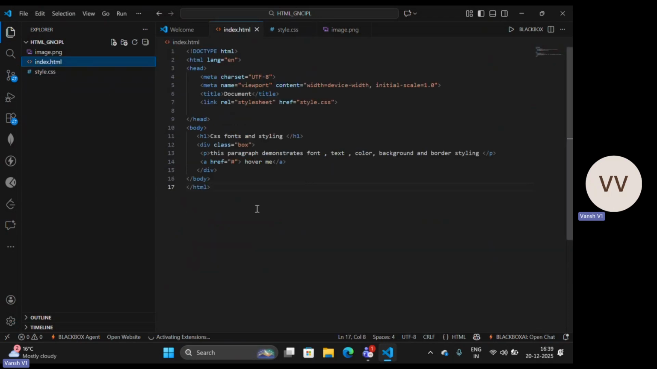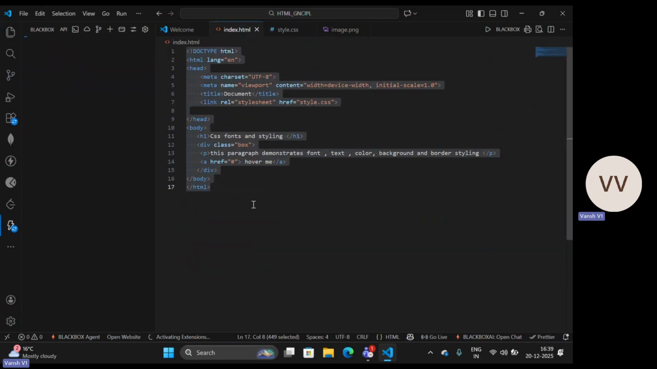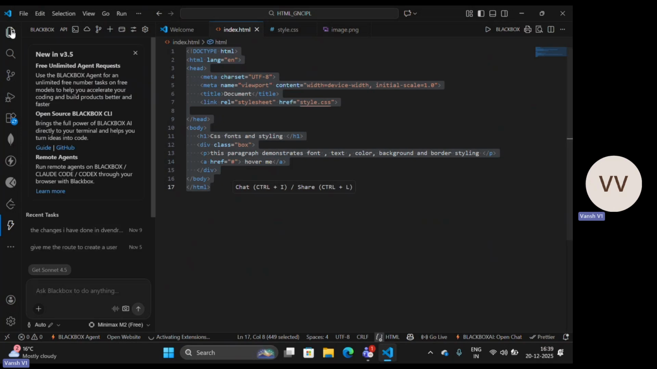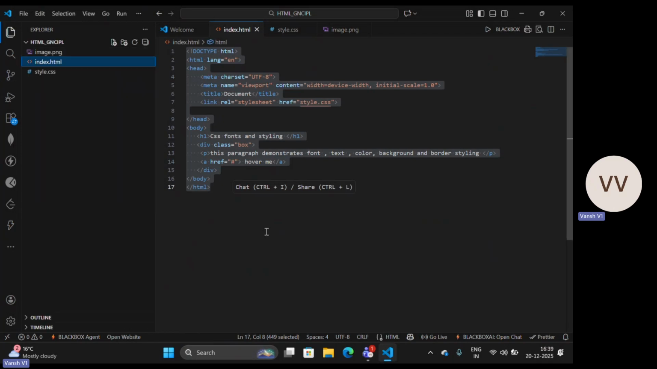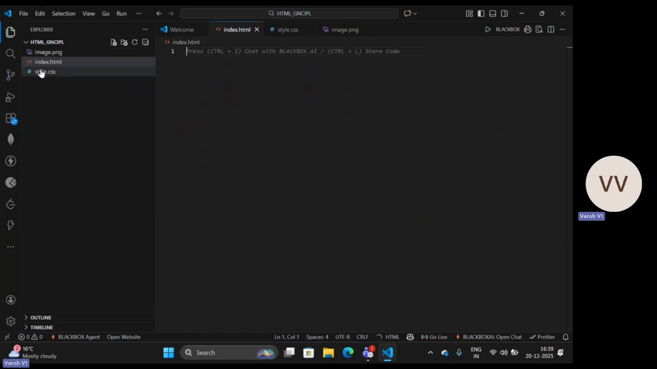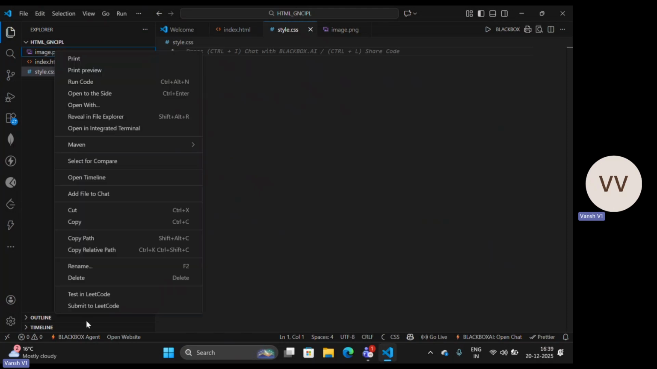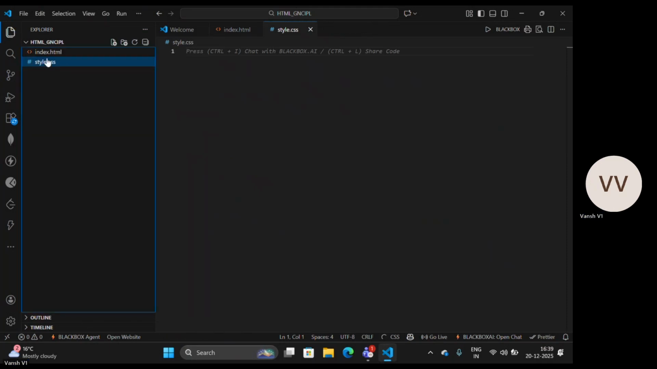What I will do basically, I will erase all the code from here and we will start from scratch. Okay, so let me erase this and let me also erase style.css. We will write the code from the base. Also delete this file. Okay, so here is our index.js.